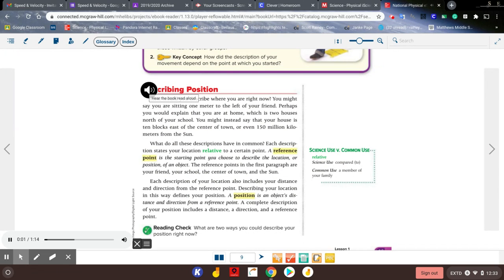Describing position. How would you describe where you are right now? You might say you are sitting 1 meter to the left of your friend. Perhaps you would explain that you are at home, which is 2 houses north of your school. You might instead say that your house is 10 blocks east of the center of town, or even 150 million kilometers from the sun. What do all these descriptions have in common? Each description states your location relative to a certain point.